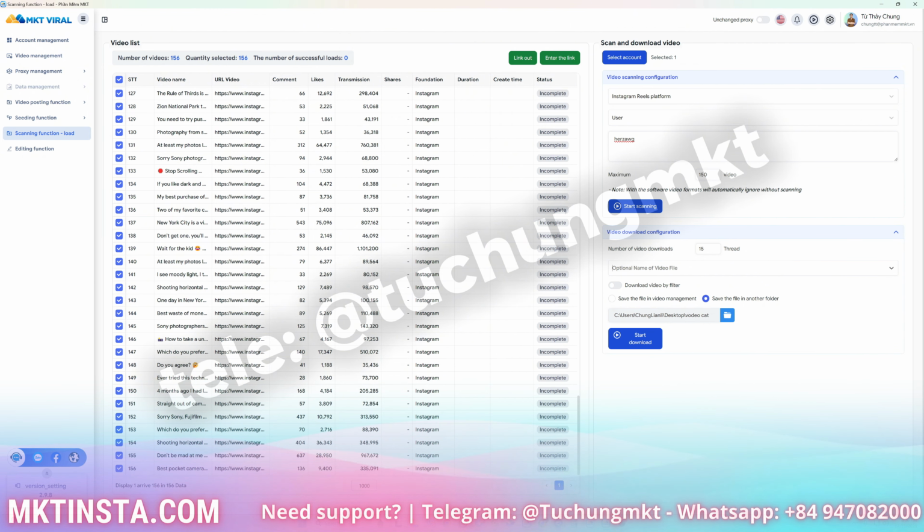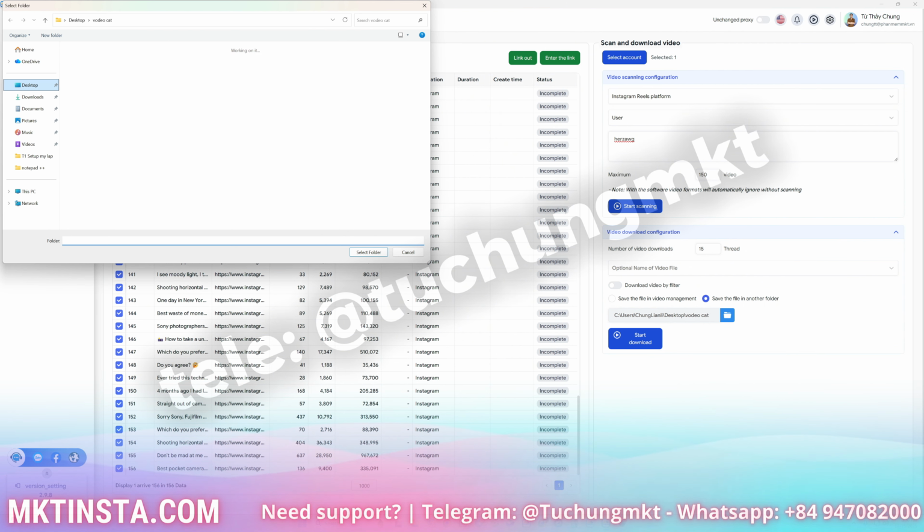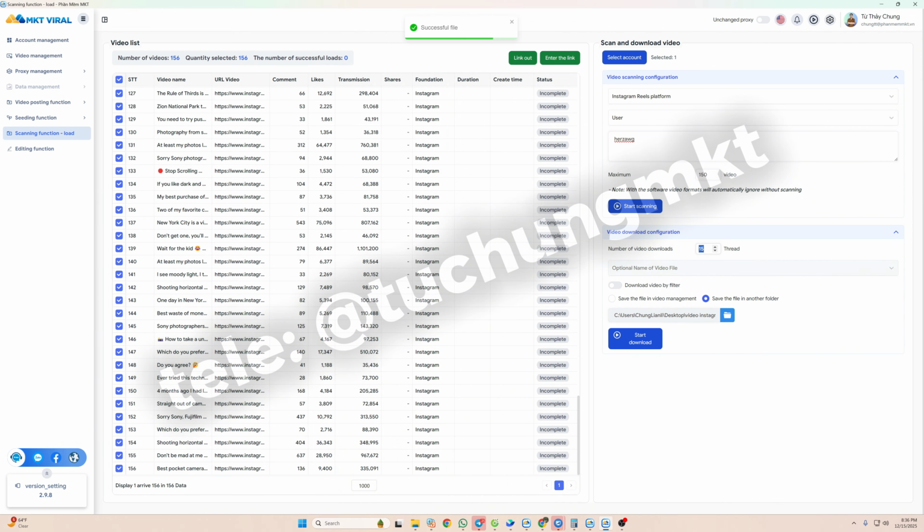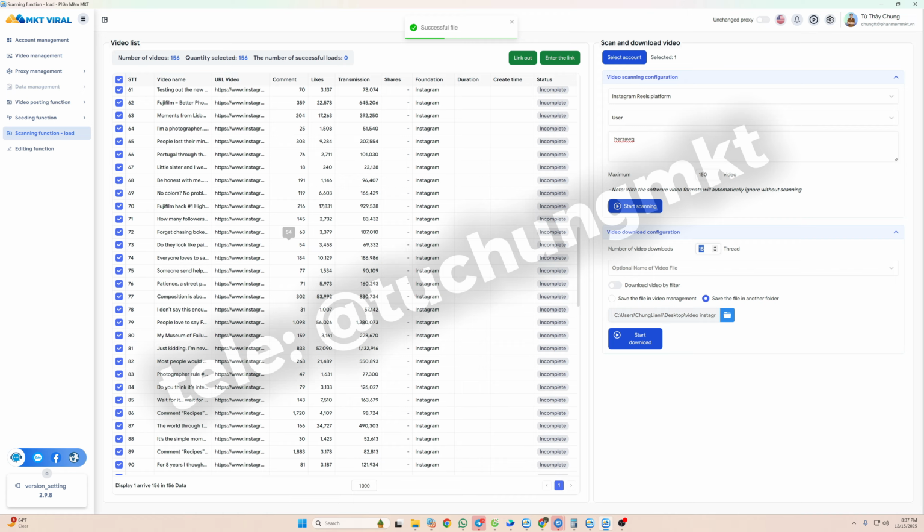Now I'll start downloading the videos. I choose a folder to save the downloaded videos. I create a folder called Instagram Videos. Next, I set the number of download threads. This depends on your internet speed.